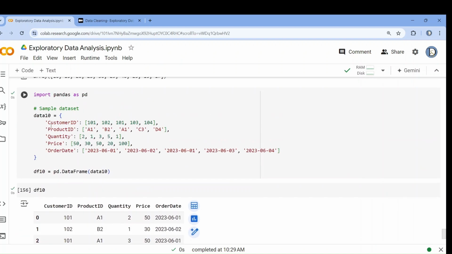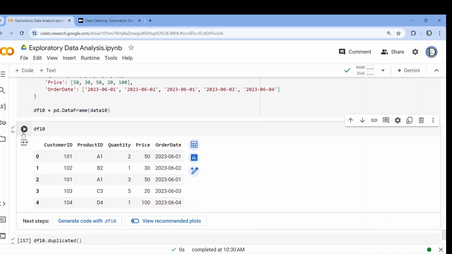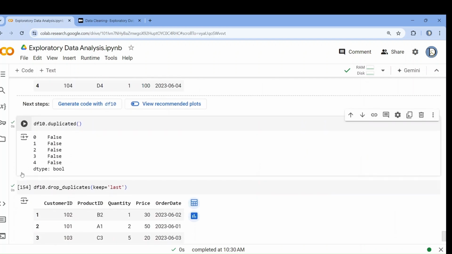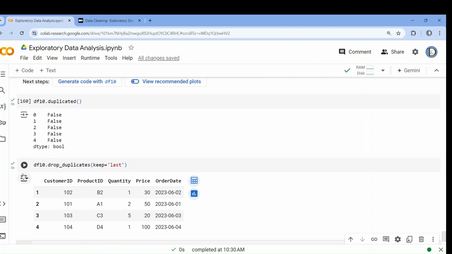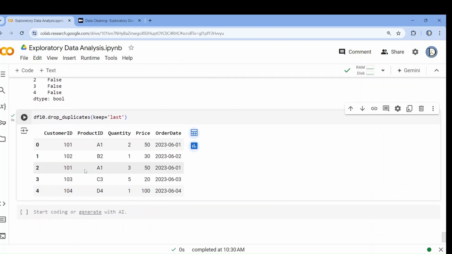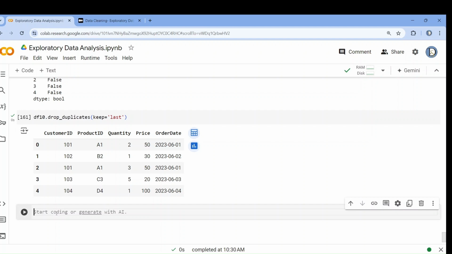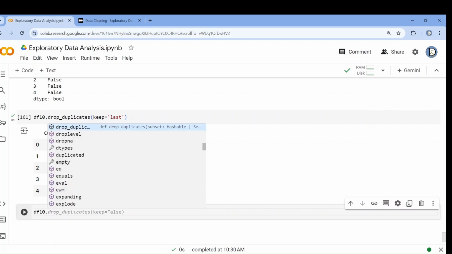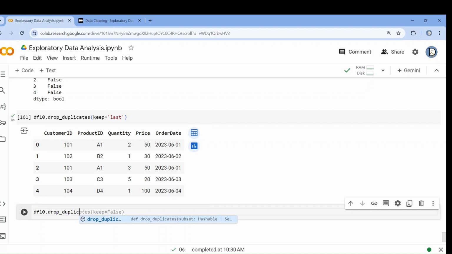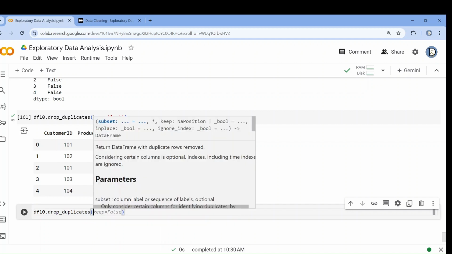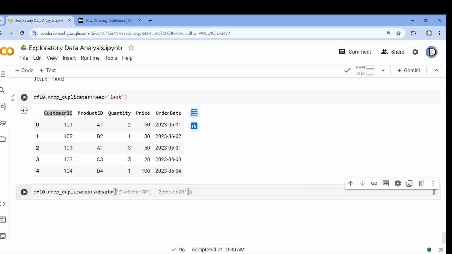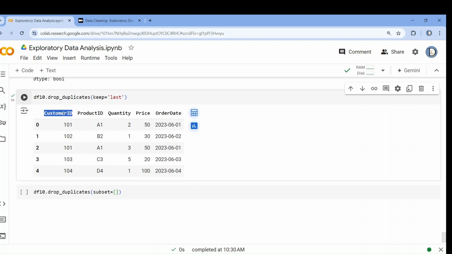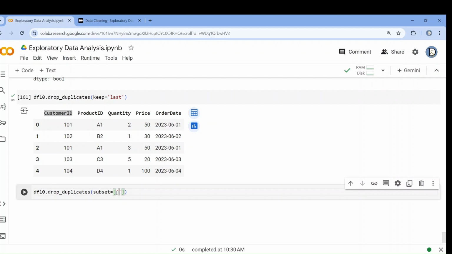first let me run these things again. And now there is no duplicates. Let's run this one also. No duplicates, so that's why nothing deleted. But now I will write drop underscore duplicates, and here I'll write subset equals to. Now here I will keep only those columns which I want to be considered. So let's copy this and paste.